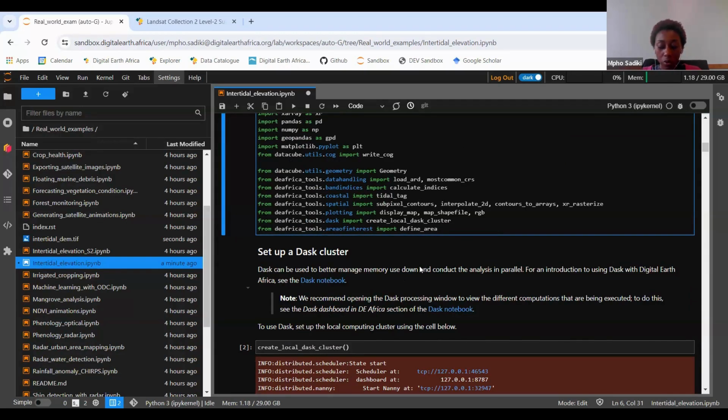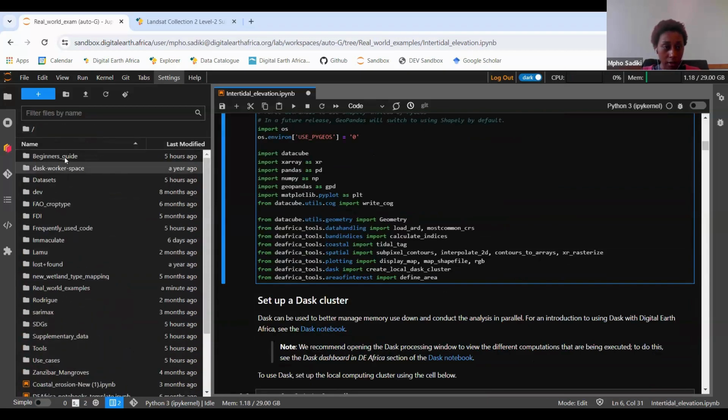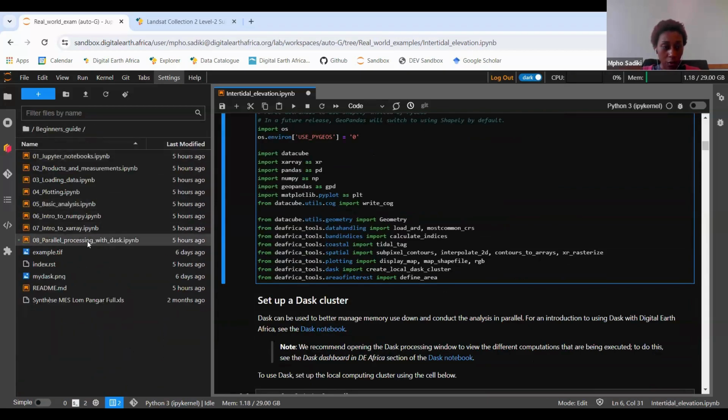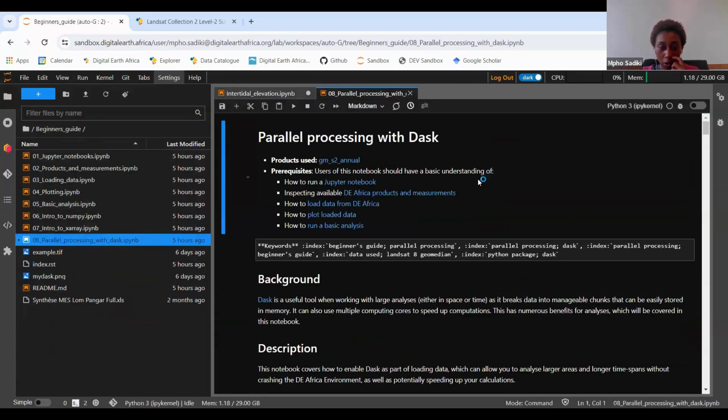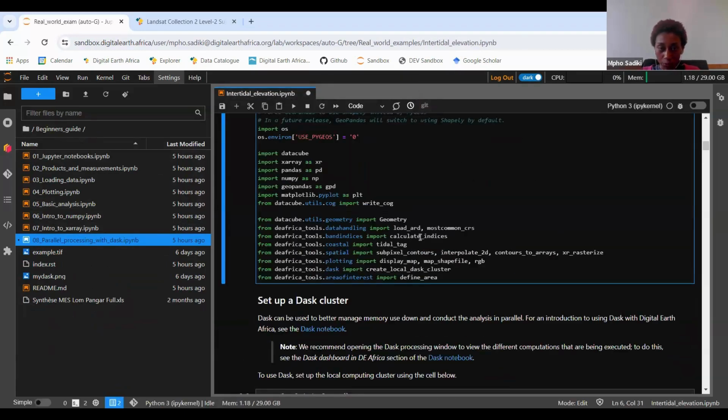So we actually have a notebook in the beginner's guide of our notebook repository. If you go to the beginner's guide, there is a notebook called Parallel Processing with Dask. So if you want to know more about how to do that, you can run that notebook or go through that notebook to understand more of it. Now back to our notebook.